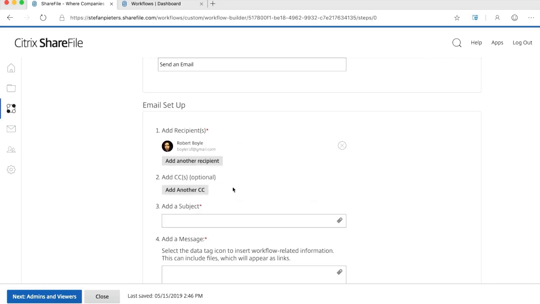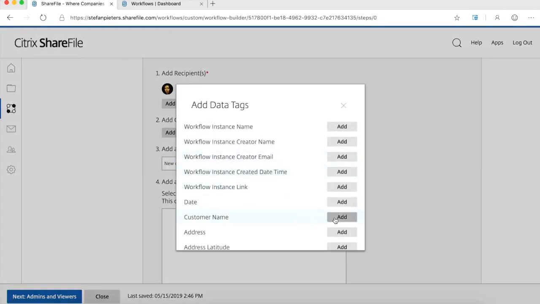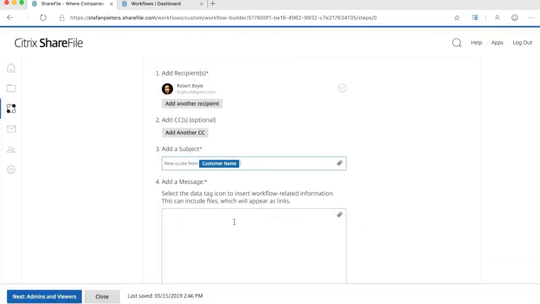In this case, a fictitious person that I created for the demo. You know, add a subject line. And that tag at the right there, if you click on that, that means you get to specify a wildcard which you gain from the form itself. So you type a message, you can include more of those tags in there.